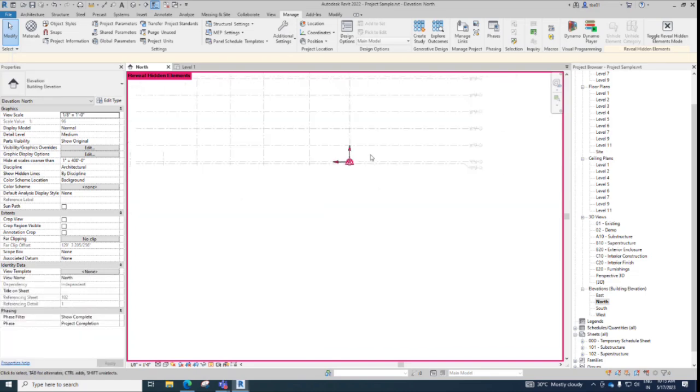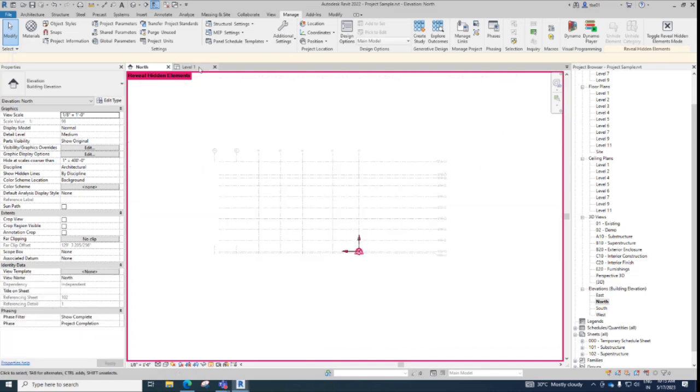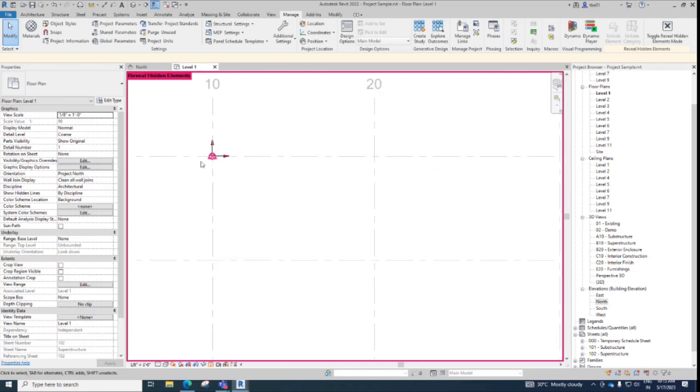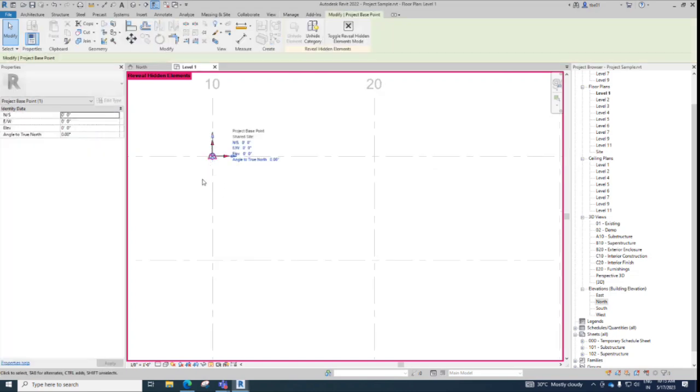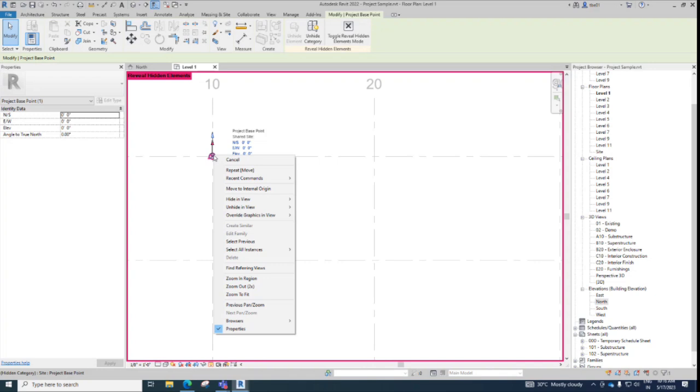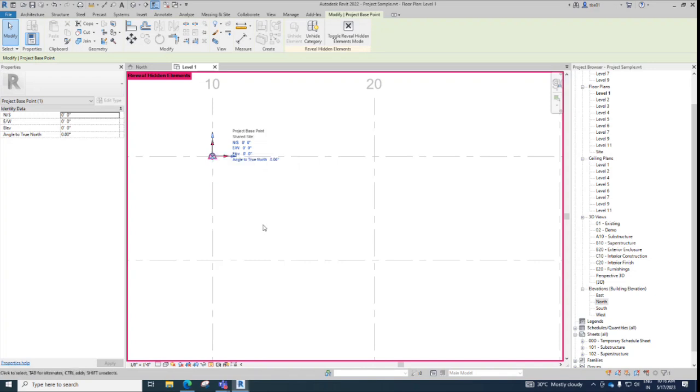Okay. So the third point is the internal origin point, and even if you have revealed hidden elements, it is still invisible. You cannot see it ever. Okay. So to determine where it is, you right click the project base point and you move to internal origin.